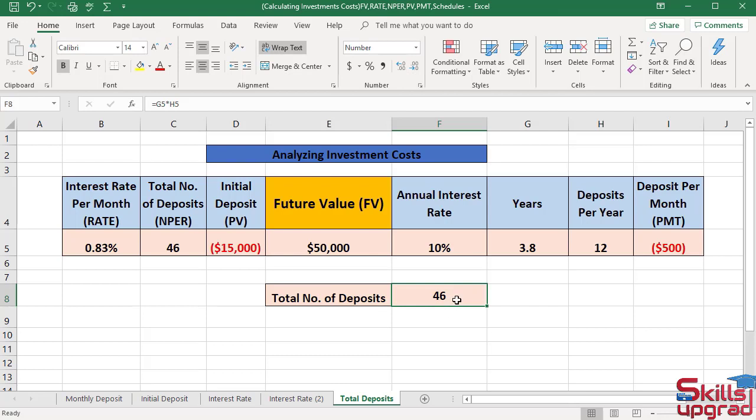This value matches this value. It verifies that the calculated value of total number of periods is correct and I will receive $50,000 in my saving account after the 46 months.